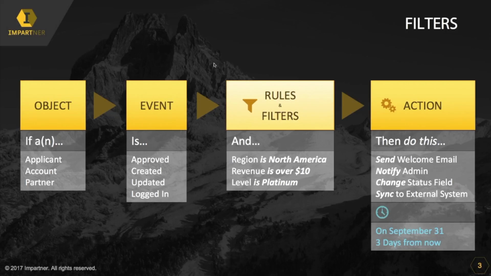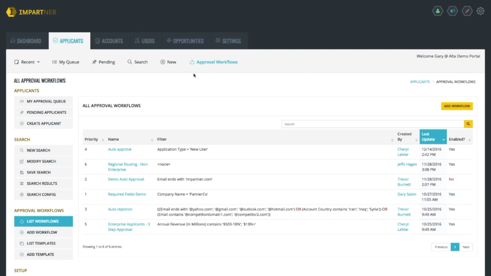Let's take a look in our admin console and review a few common use cases for the workflow engine that we see with high-performing partner programs. Let's begin with a very common workflow in channel management that's oftentimes very time-consuming and very tedious, which is the approval of incoming applicants for membership in the program.